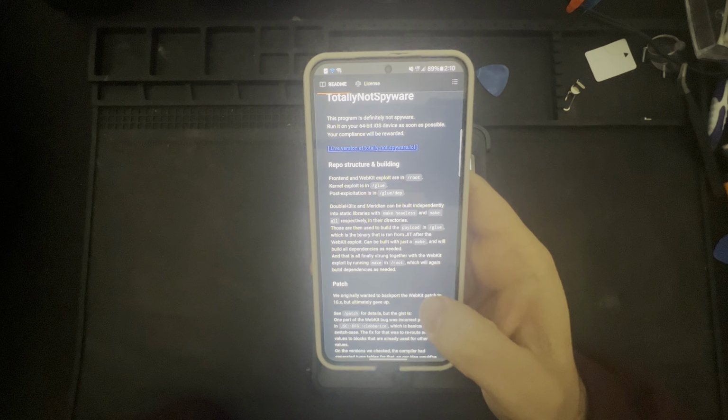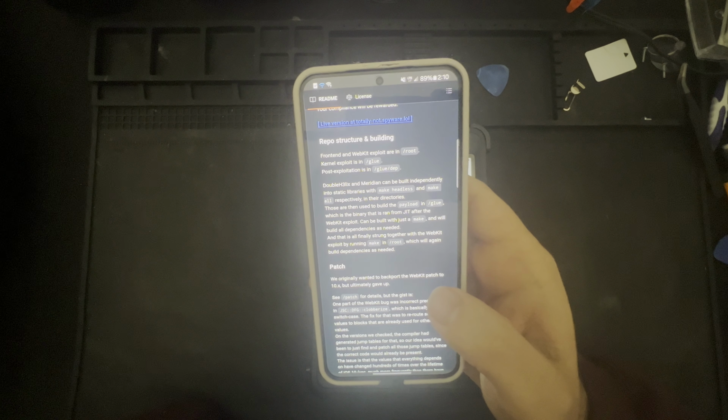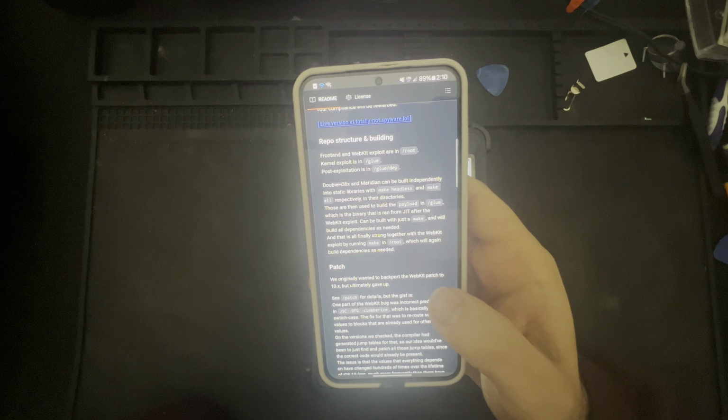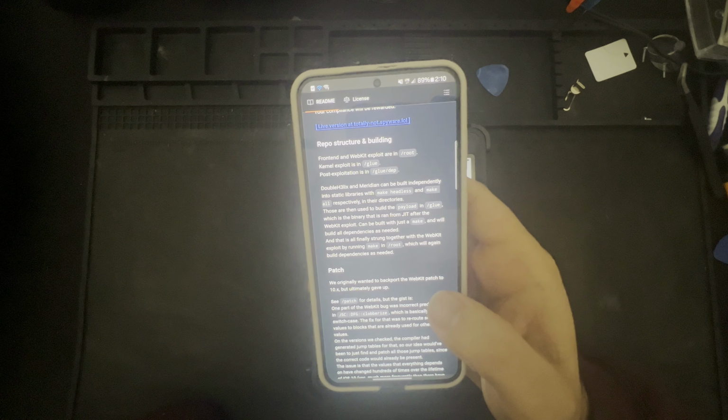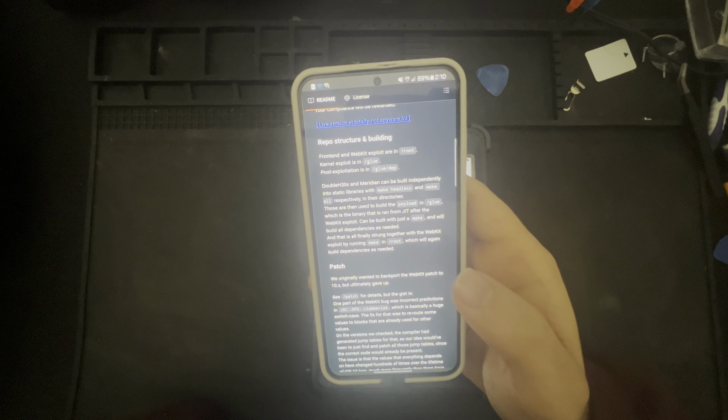So, repo structure and building. The front end and the Webkit exploit are in root. Kernel exploit is in glue, and post exploitation is in glue dep. The double helix and Meridian exploits individually can be built independently into static libraries. For this particular method on this device, we are going to be leveraging double helix.